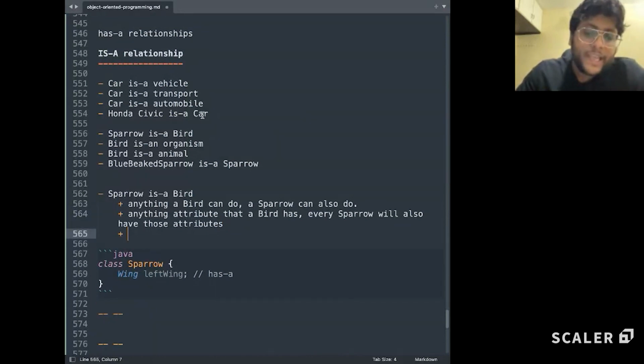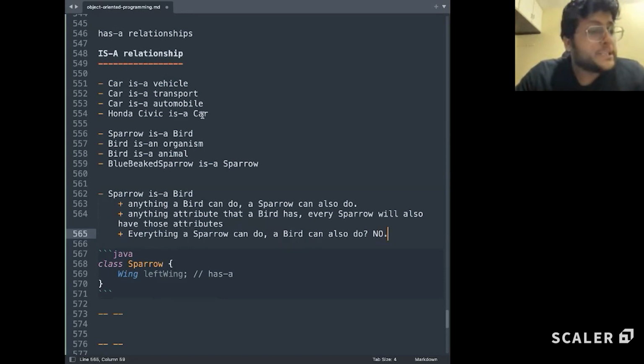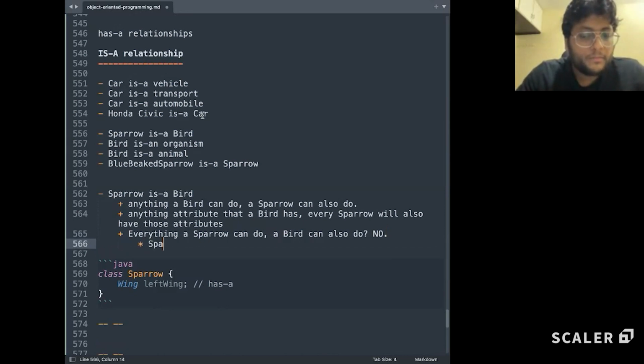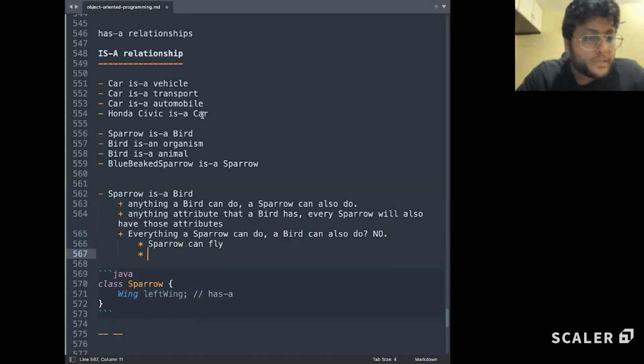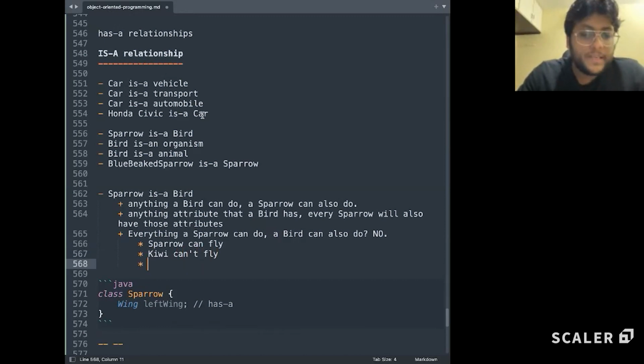Can I also say that everything a sparrow can do, a bird can also do? No, I cannot say that. For example, a sparrow can fly. Can all the birds fly? No. A kiwi can't fly. Similarly, a penguin can't fly.